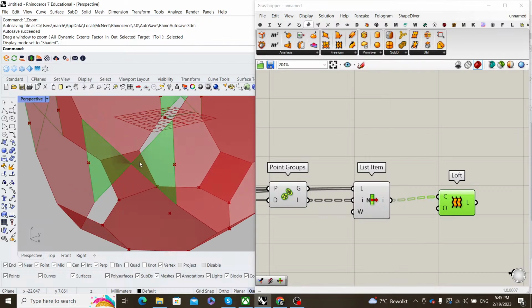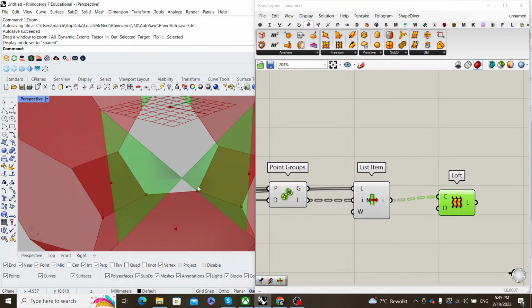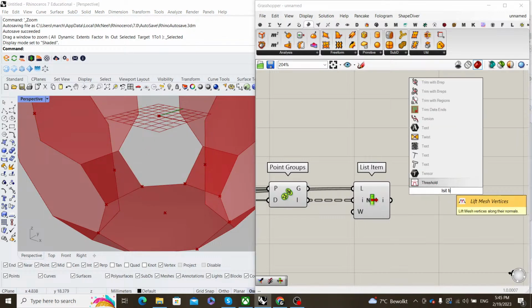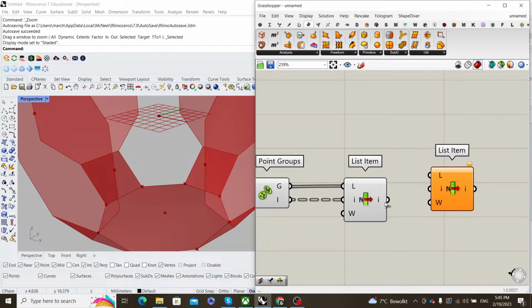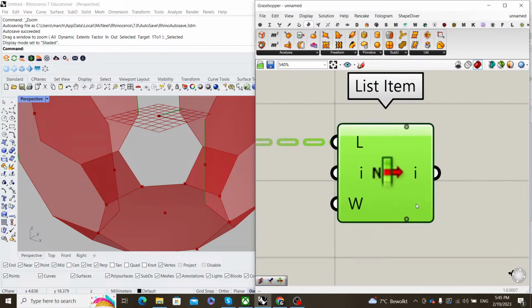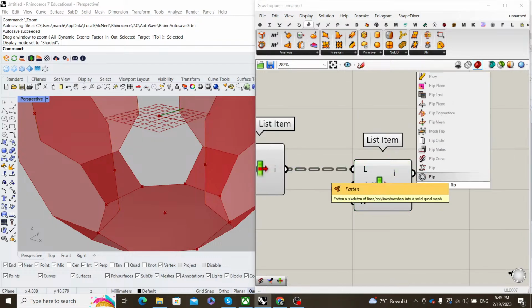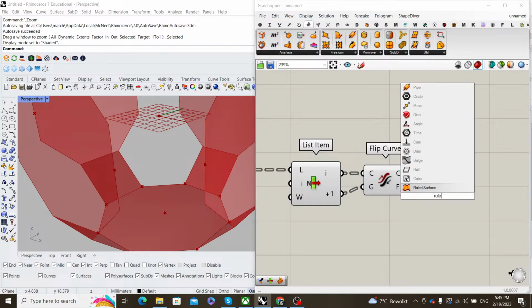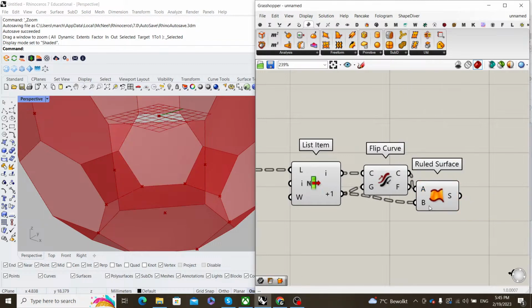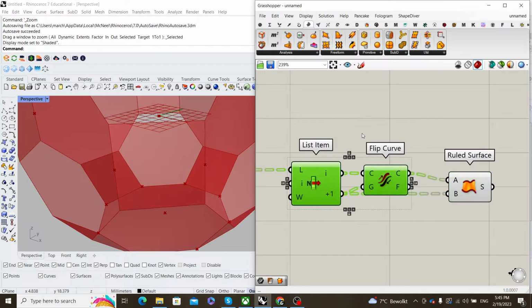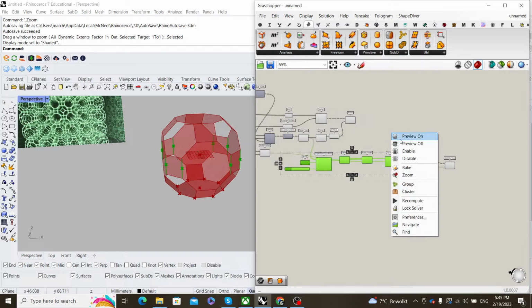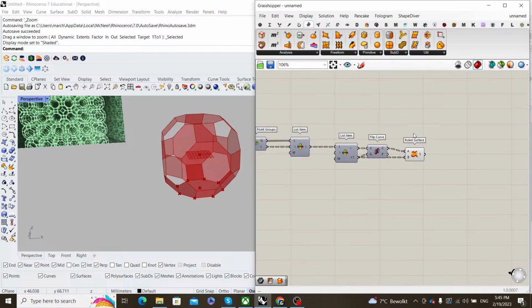You see, it worked, but this loft gets self-intersecting because these curves, they go in different directions. So what is important now is to flip one of those curves, so that they all go in the same direction. And then after that, we don't have to bother ourselves by grouping them again and merging them again and lofting them again. We just can do the ruled surface, which is also going to be planar, by the way.